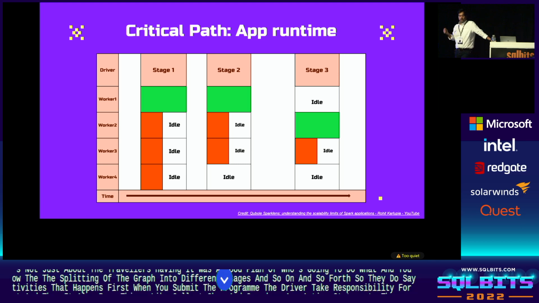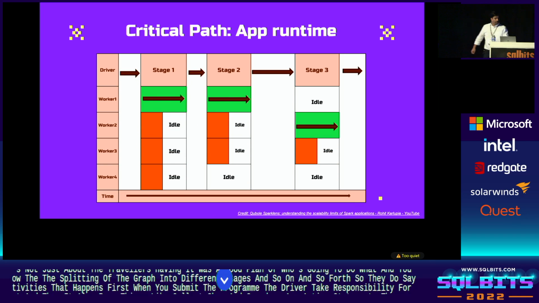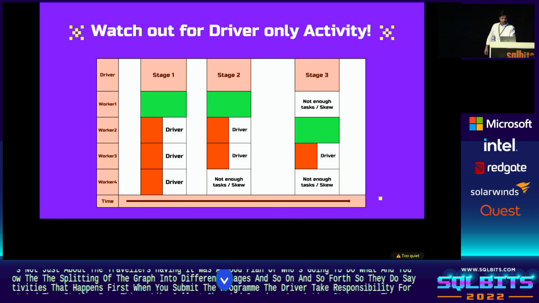Now, why did I say SQL Server? It's because there is the possibility of driver-only tasks, driver-only in the sense they're single-threaded, like I said. And then there is also the skew. I don't know if you are familiar with data skew.